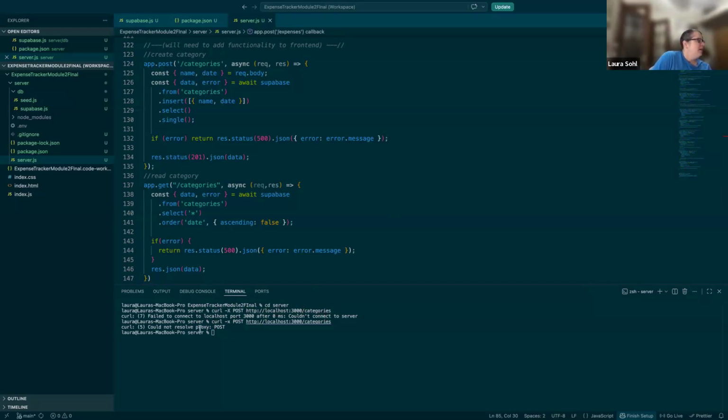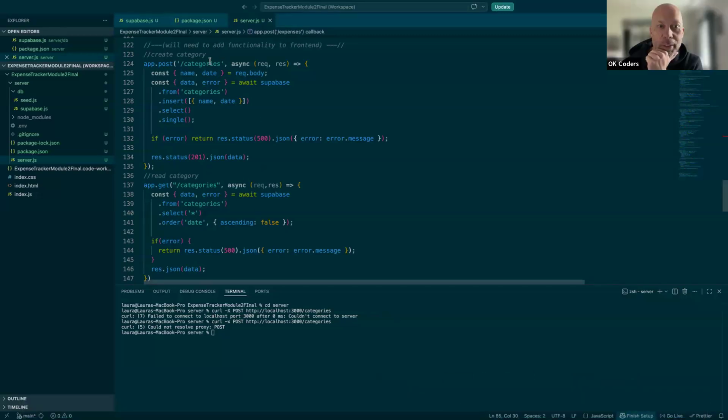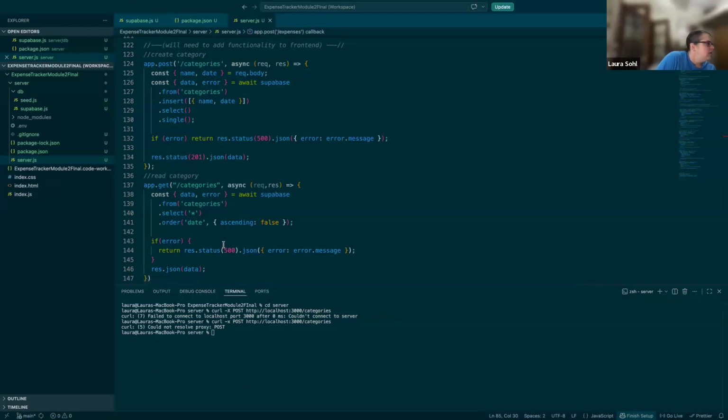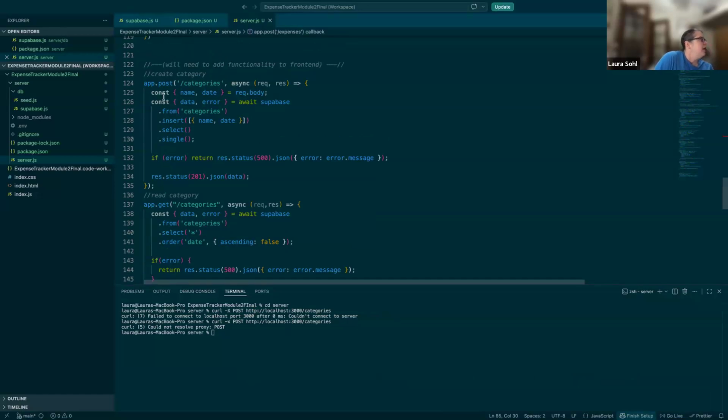And I presume this is wrong, with it saying could not resolve proxy. So it says it can't resolve proxy post. Are you trying to do a post? Yeah, I was trying to do the thing for number 4. For which endpoint? For this one right here, read category. Post for create category, I guess. Is that what I'm trying to do?